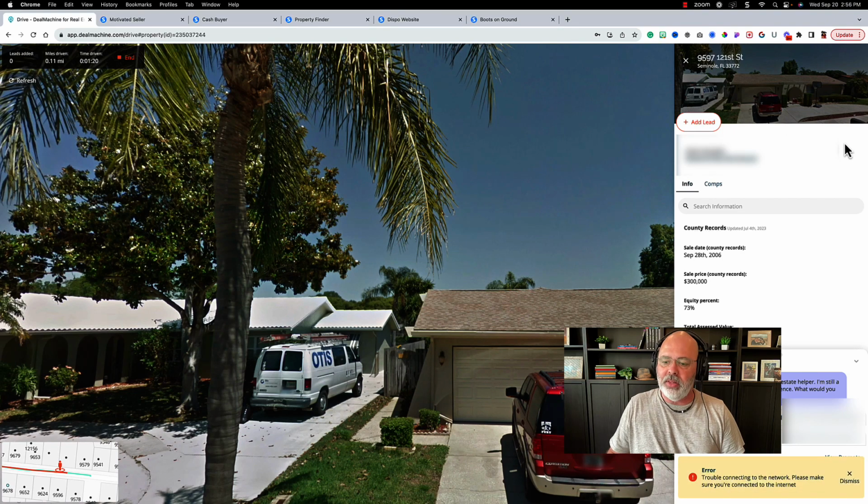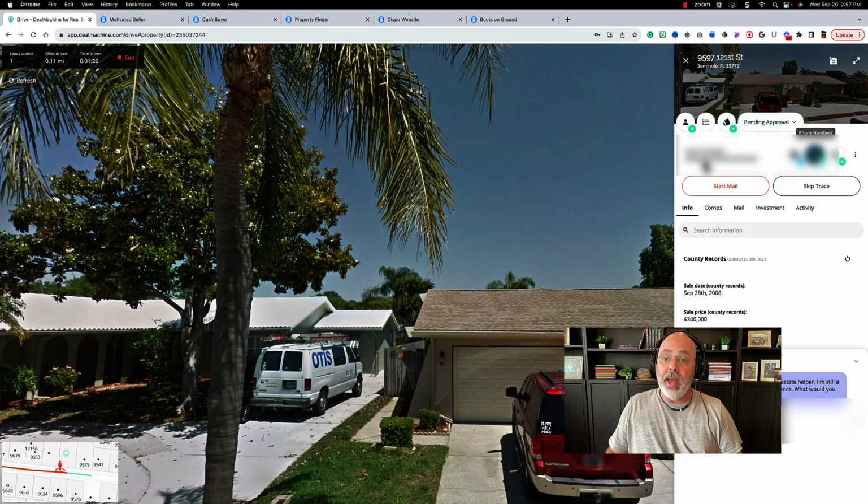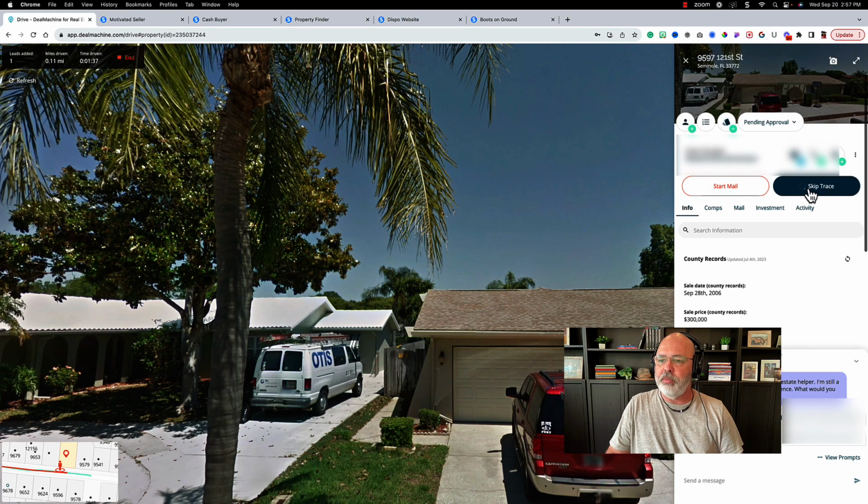All right, once you add the lead, it looks like this, right? So we can see there's an email address for it. There's no phone numbers for it because we haven't skip traced it. But let's go ahead and do that. So let's skip trace it.